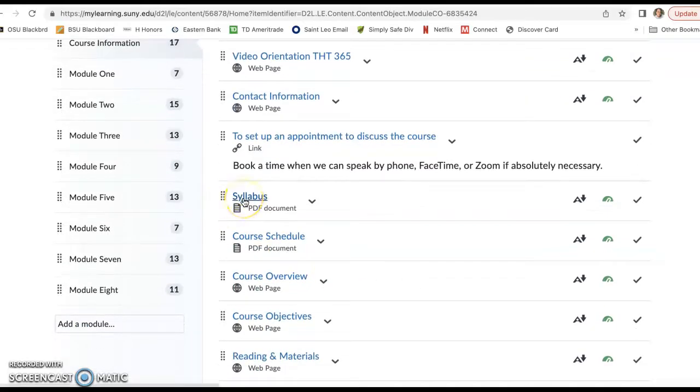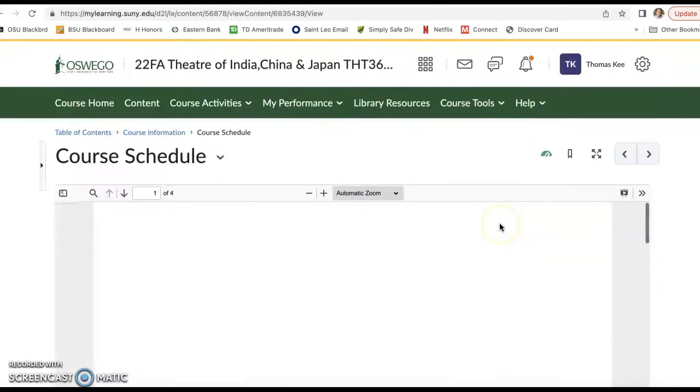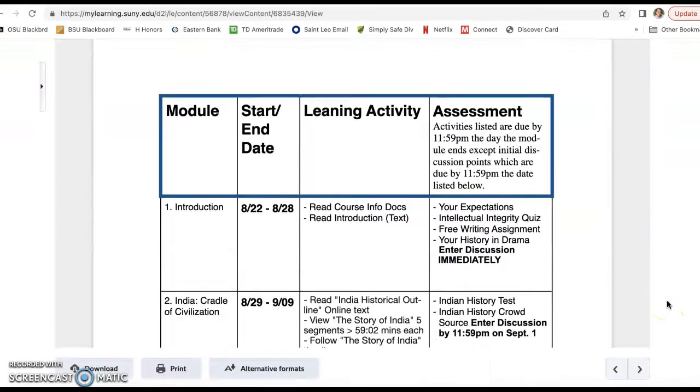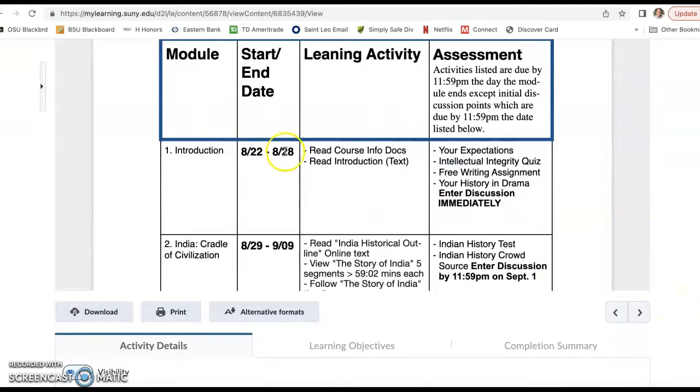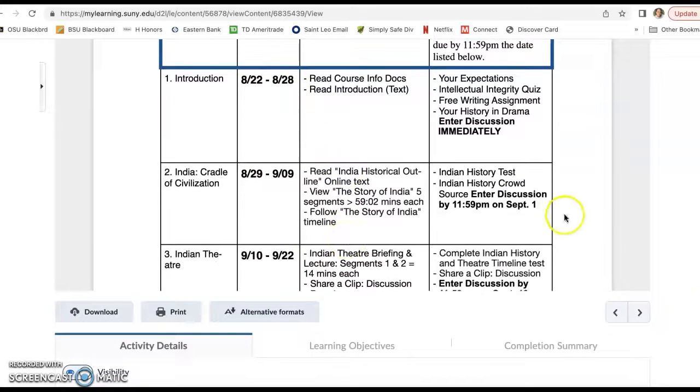Here is the syllabus and course schedule, which is super duper important. The course schedule lists starting dates and end dates of every unit, and when you need to be in the discussion with your first discussion post. When a unit ends, the discussion ends. When the discussion ends, your ability to get credit from posting in the discussion ends.